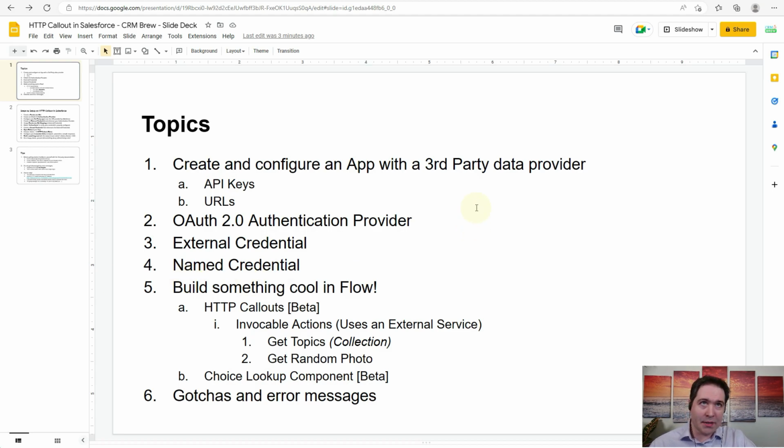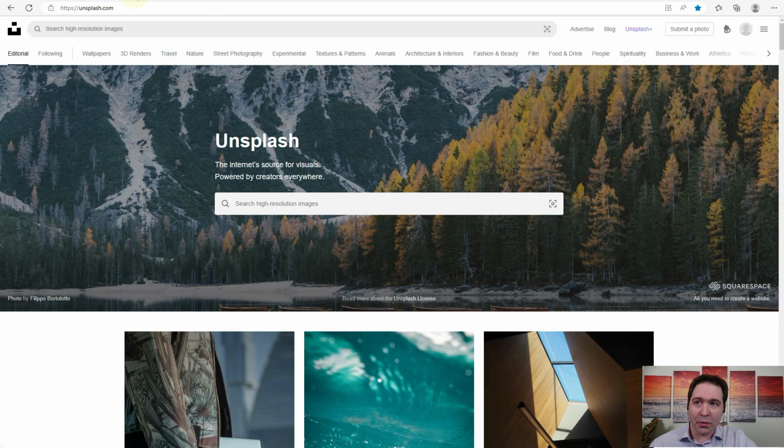Now, it may be tempting to jump straight into Salesforce to configure the flow. However, because we're working with a third party to get their data, we actually need to do some stuff first to configure an app on their end so we can bring in that data into Salesforce.